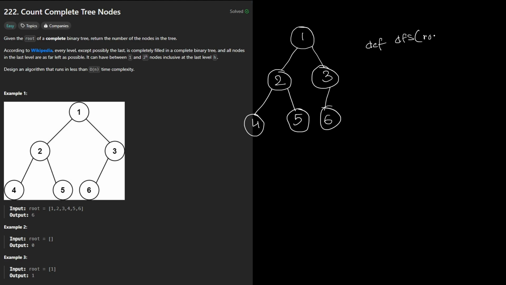So here I can type in root. If not root, then just return 0. Else we are just going to return 1 plus DFS of root dot left plus DFS of root dot right.